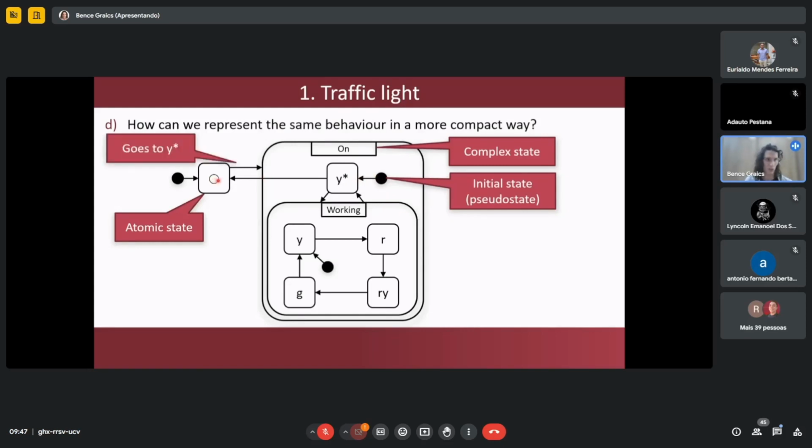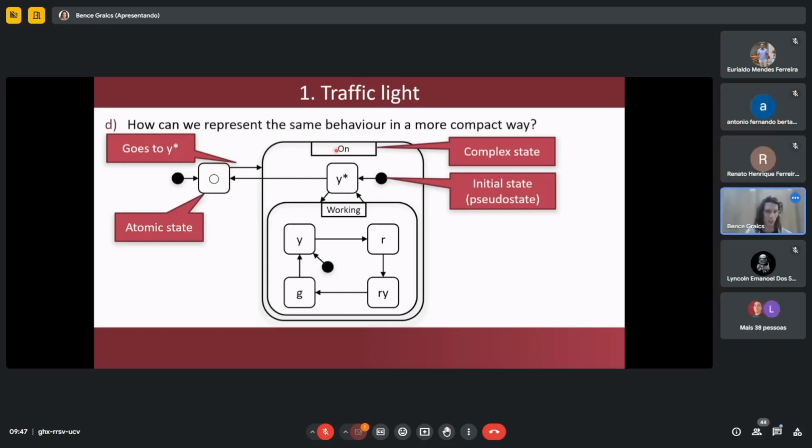Okay, so when we turn this traffic light on, this off, so when we start executing this model, the traffic light will be off. And then when we turn this on, okay, we're going to enter the on state. We're going to check for the initial state inside the contained region. We check the outgoing transition here. So the first active state inside the on super state, the on complex state, will be this blinking yellow state.